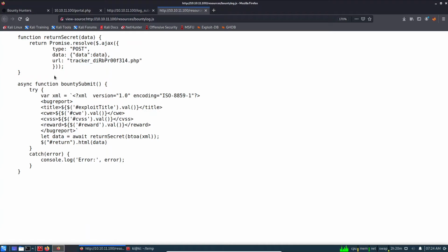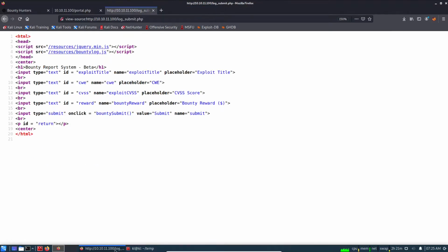Okay, so if we check the function closely, we can see the XML is being used here. And these are notes, bug report, title, CWE, CVSS, and reward. So it is pulling the HTML information and using those variables as input, and then it is just returning it and logging any error which is coming. So an Ajax query is used. So let's check the Burp Suite, what is going on there.